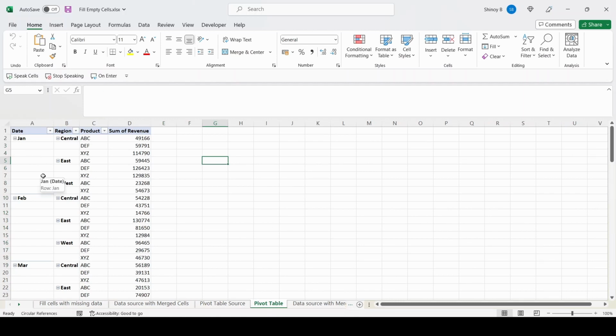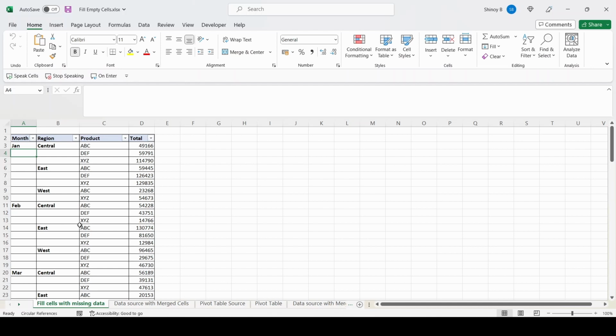I created that first sheet by copying the data from this pivot table and pasting it here. So this is how I generated this data. So that is one source.